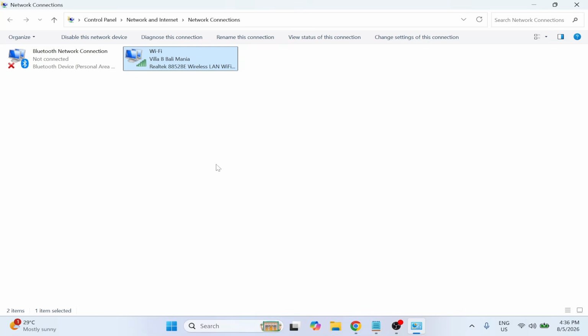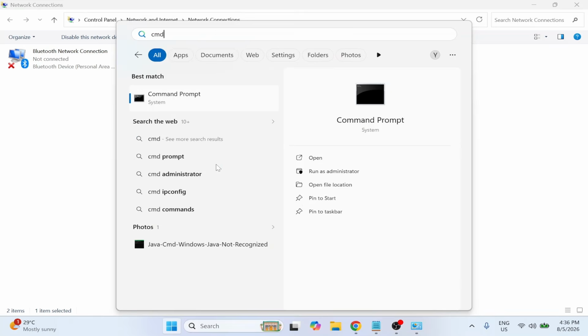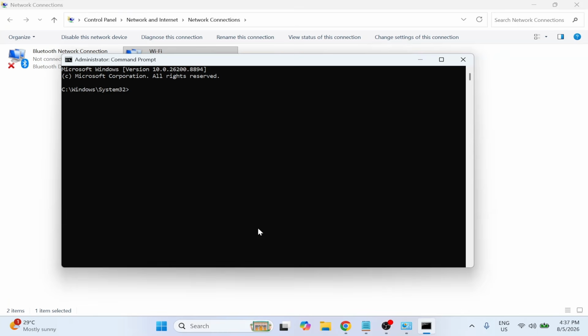If it's not working, open up the Start menu once again, search for CMD and then right click on the command prompt and run this as administrator. Now from this window, type in the following command: ipconfig /flushdns and then press enter. Once you've done this, close out of this window.